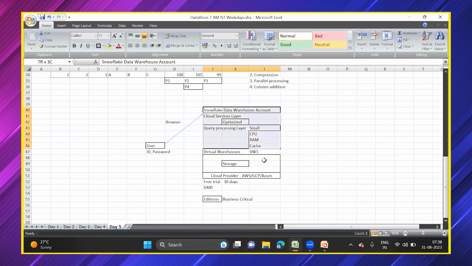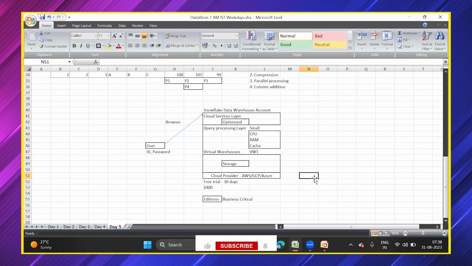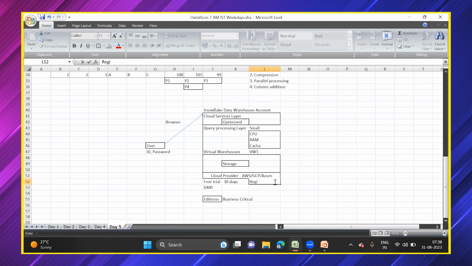One account will be associated with only one cloud provider, any one of them, and there will be one region associated. So only one region and one cloud provider. We have to stick to that, and we also cannot change it later.